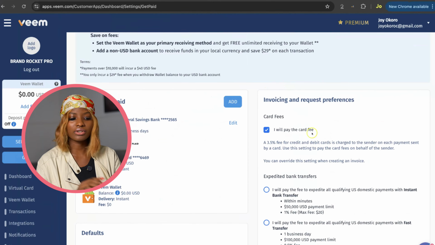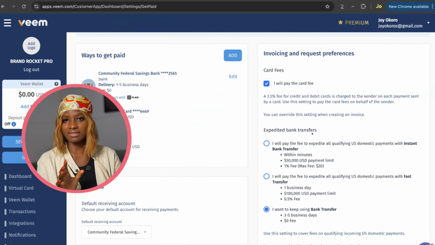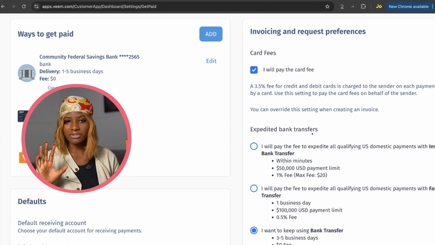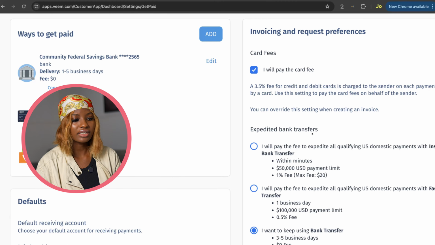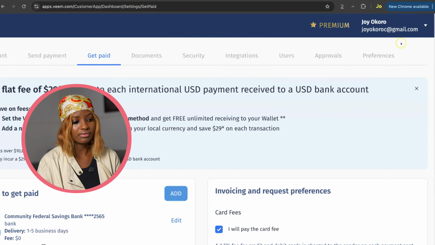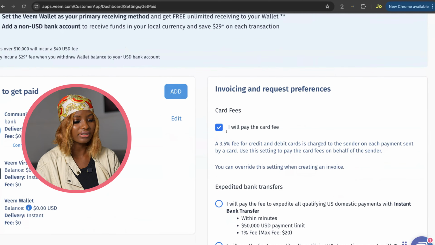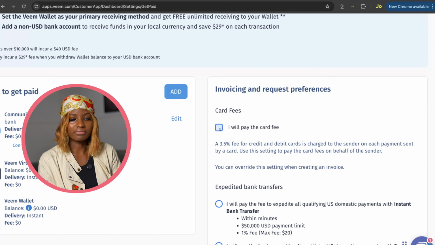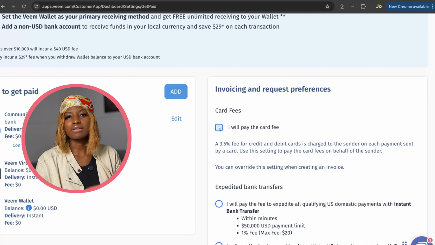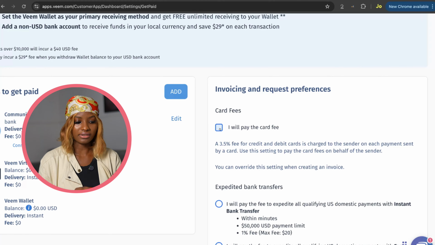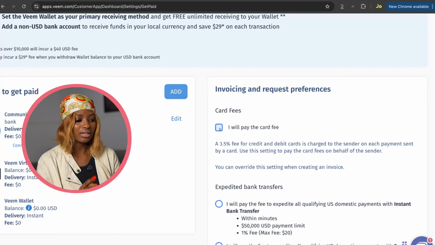Now another thing I want to show you is you can choose who pays the card fees. If you want to receive $50 as it is, $50, when you go to your settings, under settings, and then you go to get paid, under invoicing and request preferences, you can toggle this off, and then whoever that's making the payment through your pay link, that person will be the one to handle the card fees or any transaction fees. So I think that's really interesting.